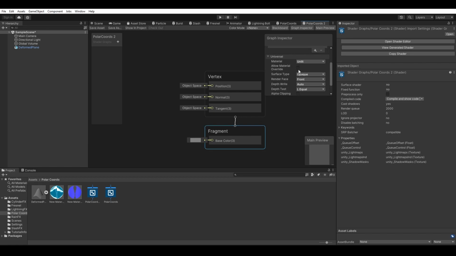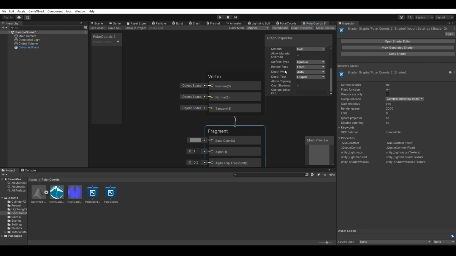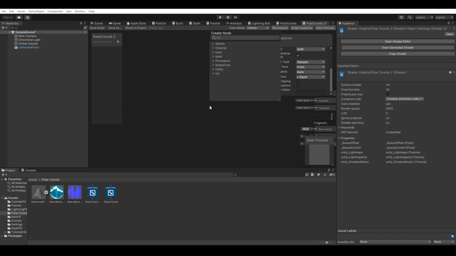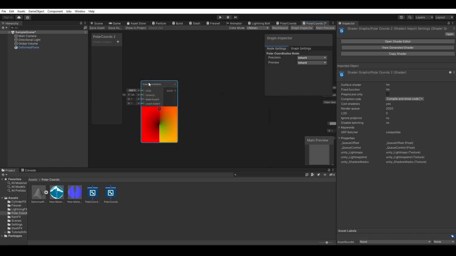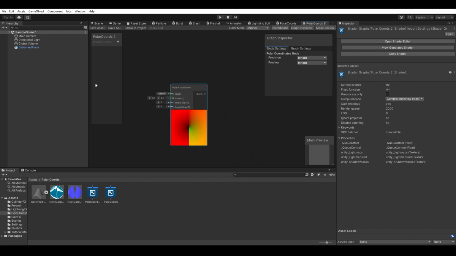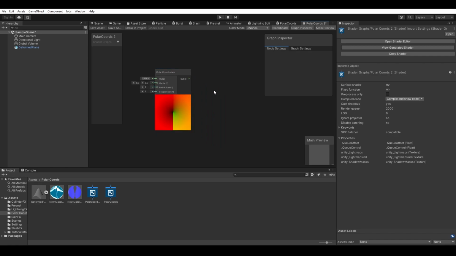We can allow material override just in case we need to. Probably wouldn't want this to cast shadows. All that good stuff. Okay, so the highlight, the focus of our tutorial today is on the polar coordinates node. This is super useful. I love it. I don't actually get to use it that much, but I'll show you what it does.